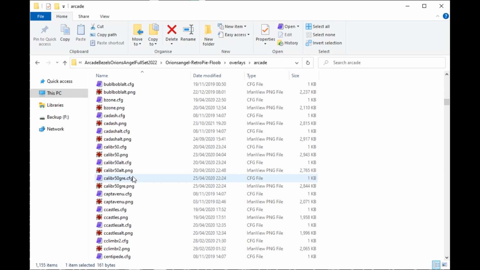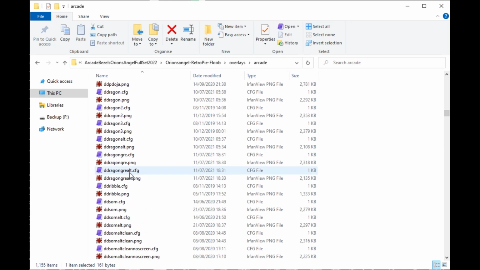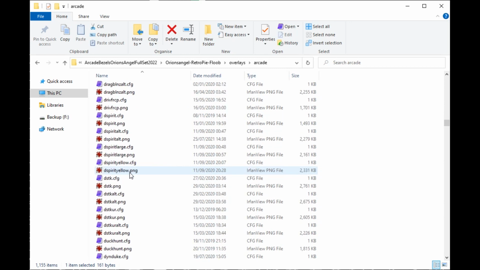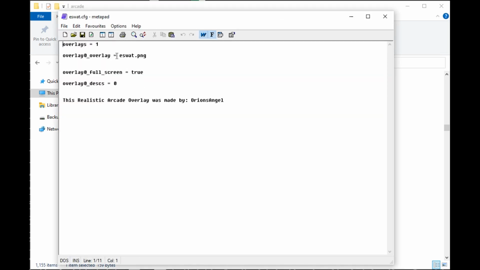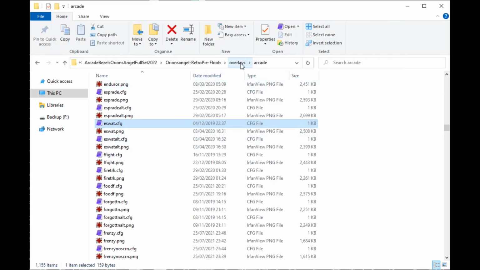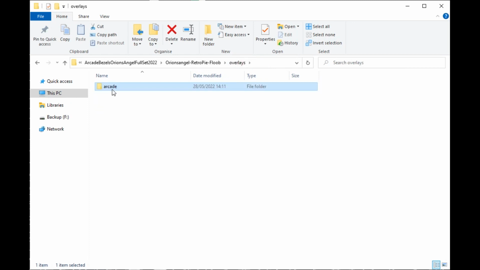So if we look at that eSWAT one, for example, that original config file we saw a minute ago will point to this config file, and all this one really does is reference which image to load, with a couple of other references and a reminder that it was made by Orions Angel. Okay, and that's it.